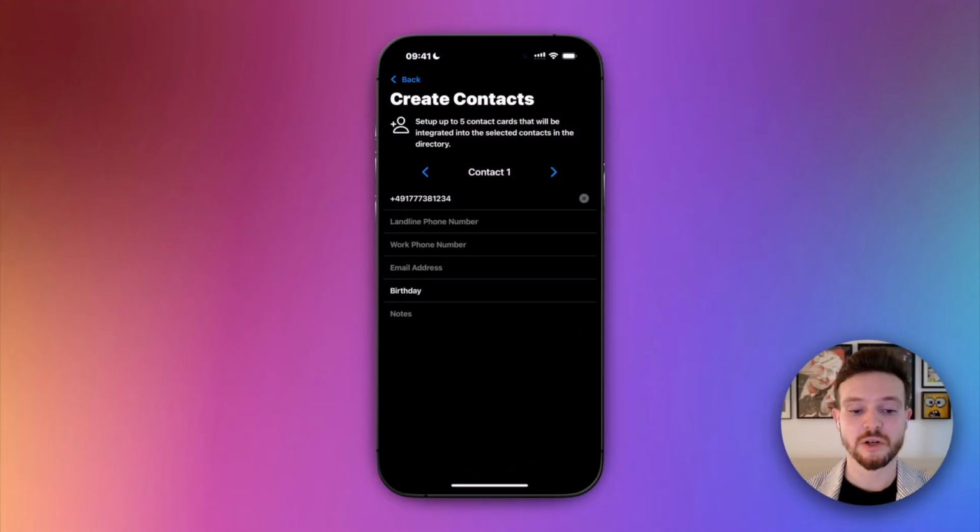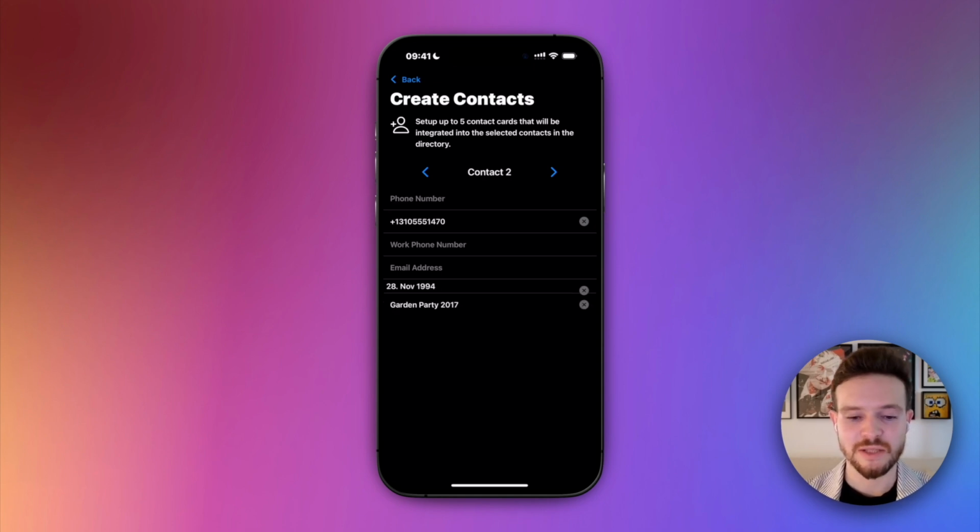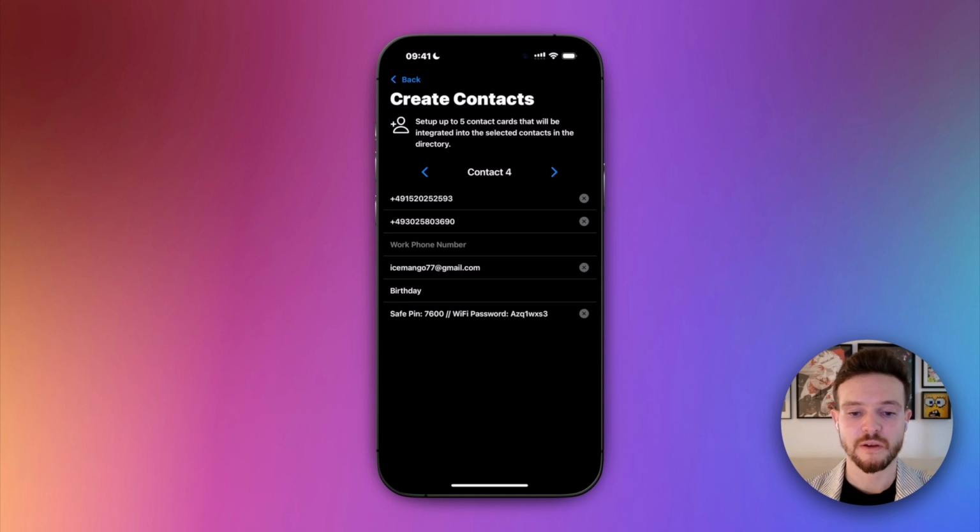So I created certain contacts for you. +49 is representing Germany, so +49 and almost my phone number. Contact 2, I created another one that is from the United States, a random birthday and a note that says Garden Party 2017. Third contact, +1, just a number. A fourth is a little bit more challenging. 2 phone numbers, an email address and a safe PIN code and a Wi-Fi passcode. Hopefully you can generate these.